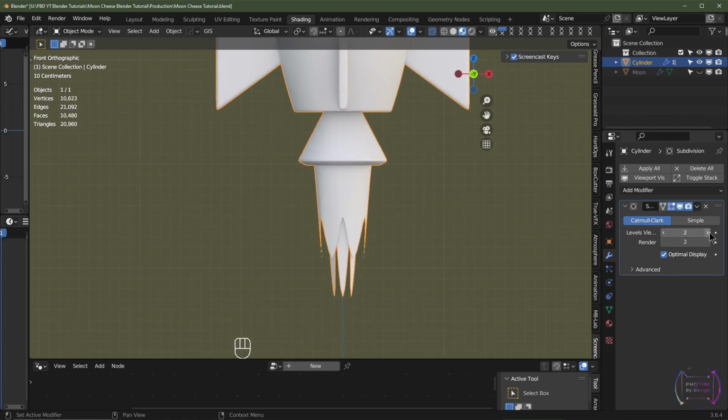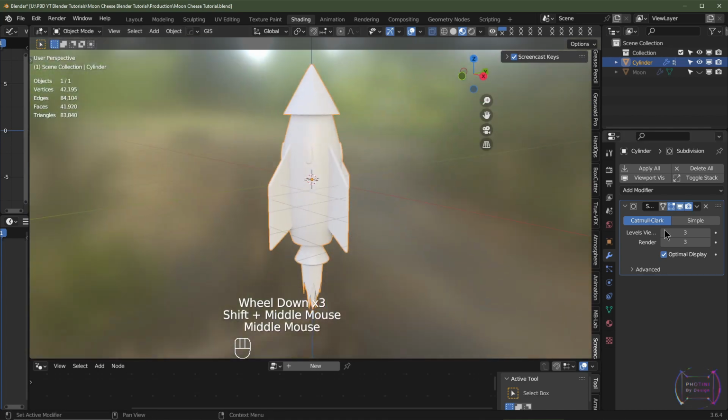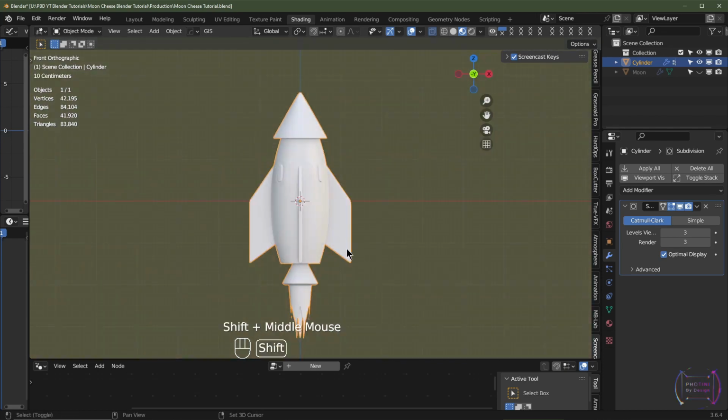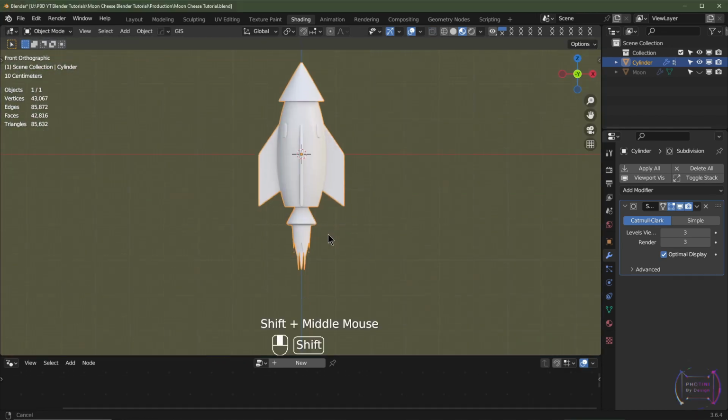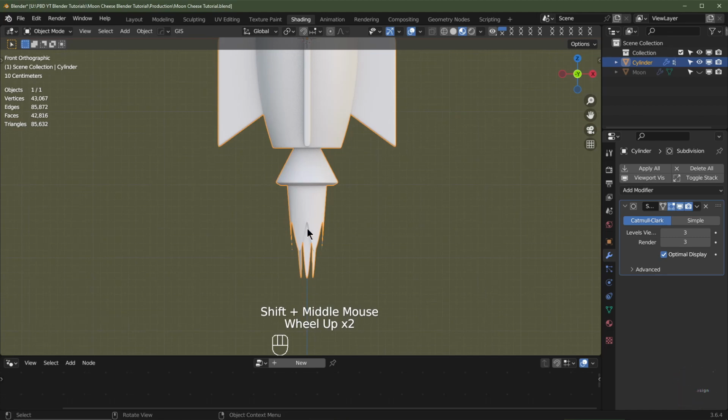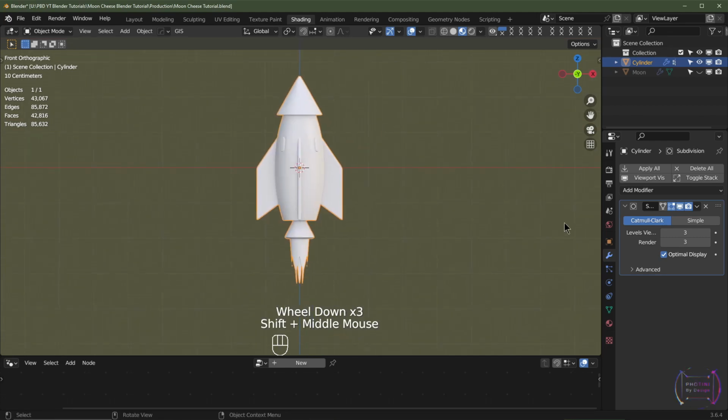I might even set the render to 3 and the viewport to 3. If your computer starts lagging, you can set it to a lower number, but I'll set mine to 3 just for a nice finish there. Okay, so that's pretty much the rocket finished. So now what I'm going to do is add some displacement to the flames. Should be a fairly straightforward process.